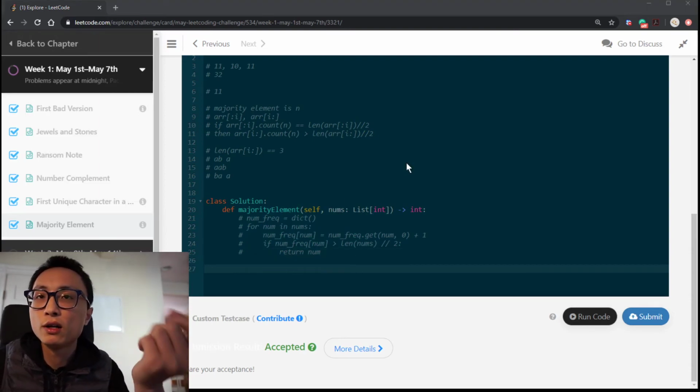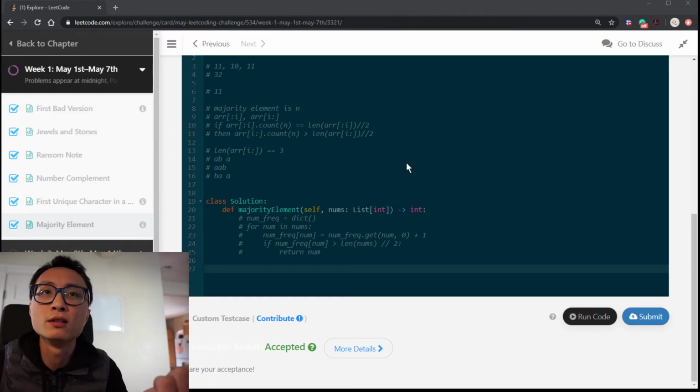So the benefit of this solution is that it's linear time and constant space. All you store there is the count for the candidate and the candidate value as well. So only 2 variables.